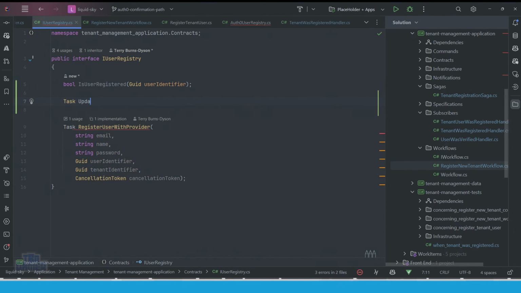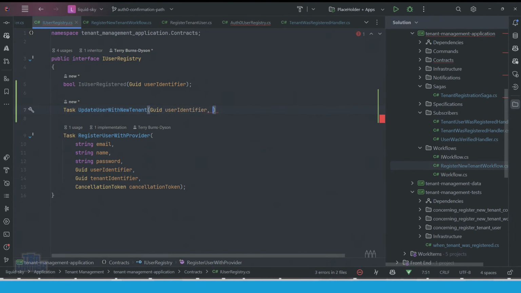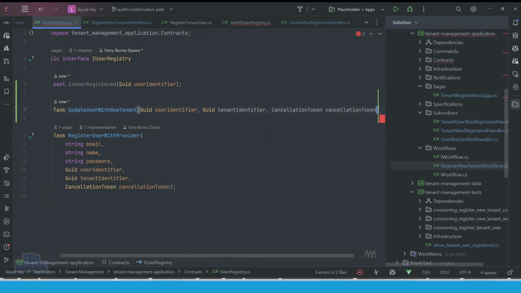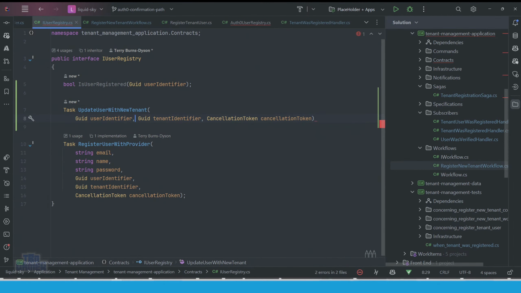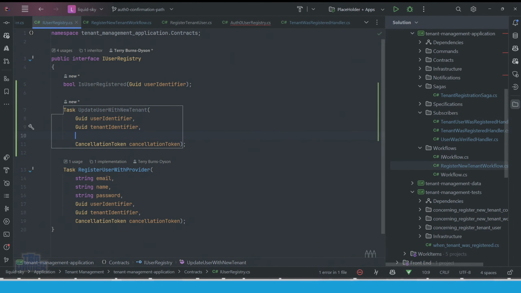So we're going to break this out now. Update user with new tenant, right? GUID user identifier, GUID tenant identifier. Bool make current equals true. No. Yeah, I want that as a default. Oh, because I've got cancellation token. There you go.